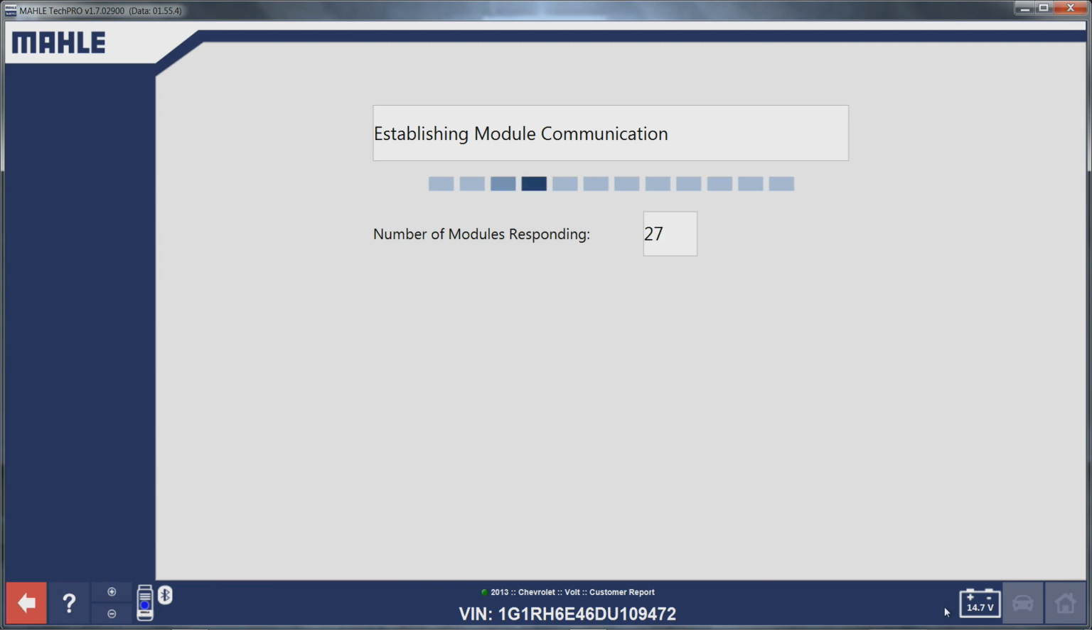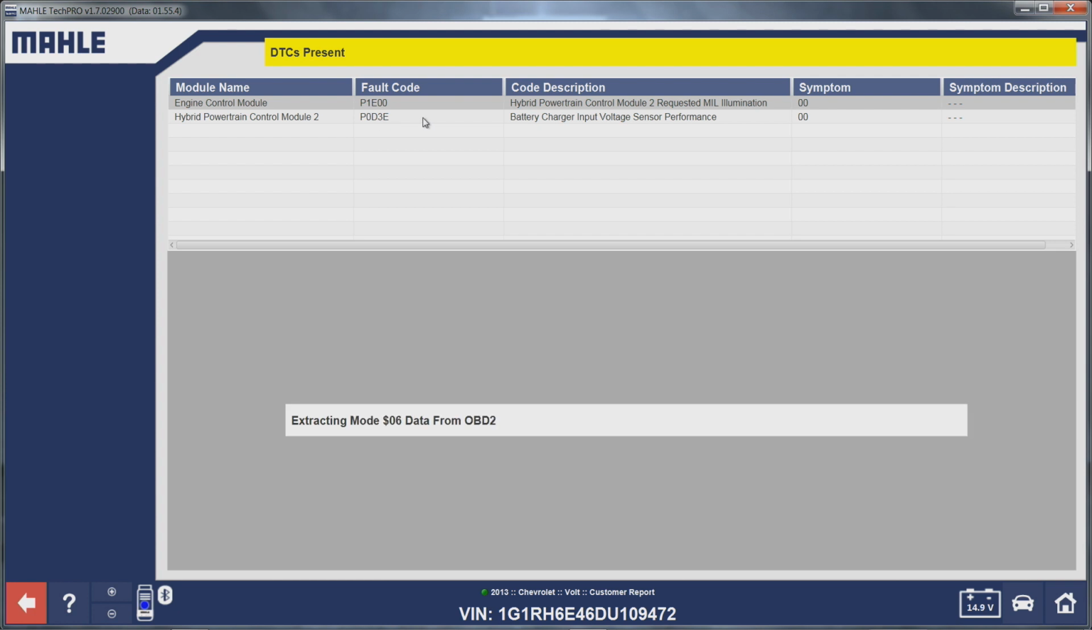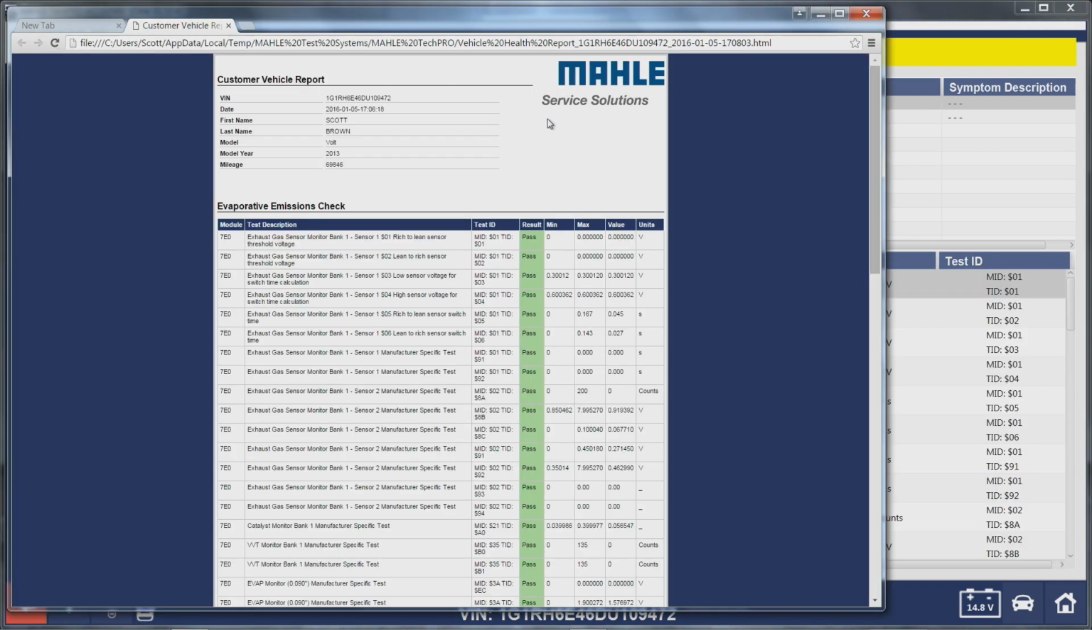Another thing about the app, it's kind of nice. It gives you the battery voltage down here live. Okay. And so it's identified one DTC in the engine control module. It says hybrid powertrain control module 2 requested the MIL. And the MIL was requested because of a P0D3E, battery charger input voltage sensor performance. So I have a little background on that and I'll share that with you here in just a second, but we're going to demonstrate how the tool produces data.